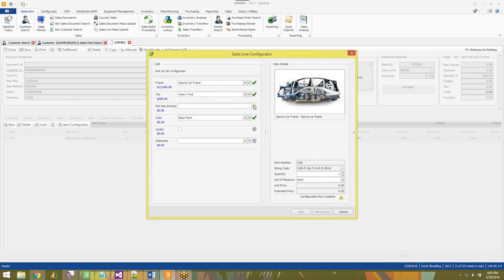So rim size, this is just letting you know this is a required field. So I enter in inches. Maybe I want 18-inch rims. That says OK. I have a verification set up on this so that if I put in something like this, it lets me know this is not an acceptable size. It says you have to be within 18 to 24 inches, and you have to increment it by 0.5.